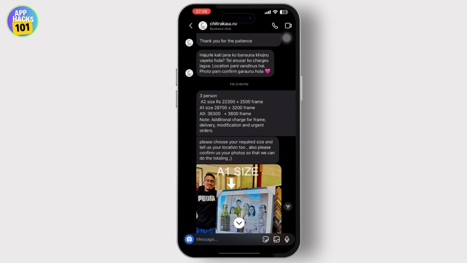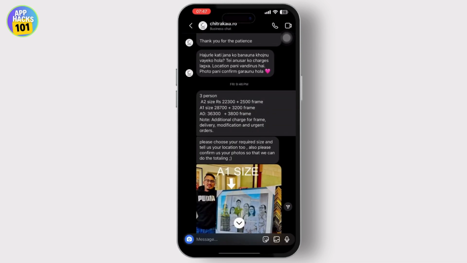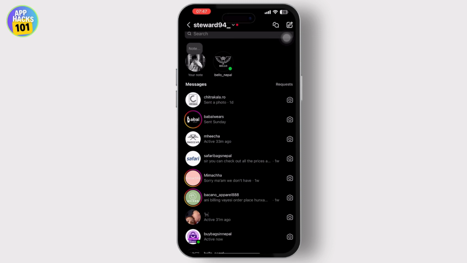So after that, you can simply go back to the messages option and slide the conversation, and you can see the delete option available there and simply delete the conversation.